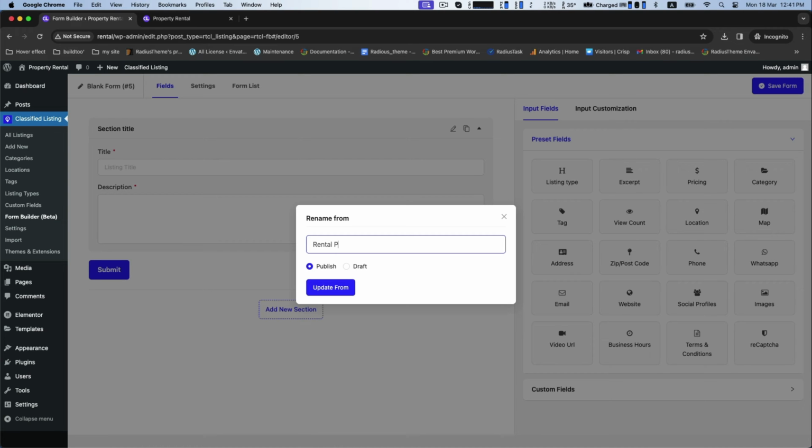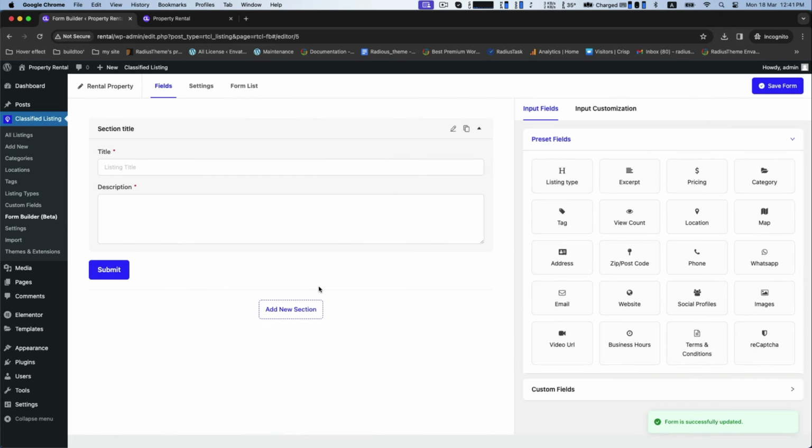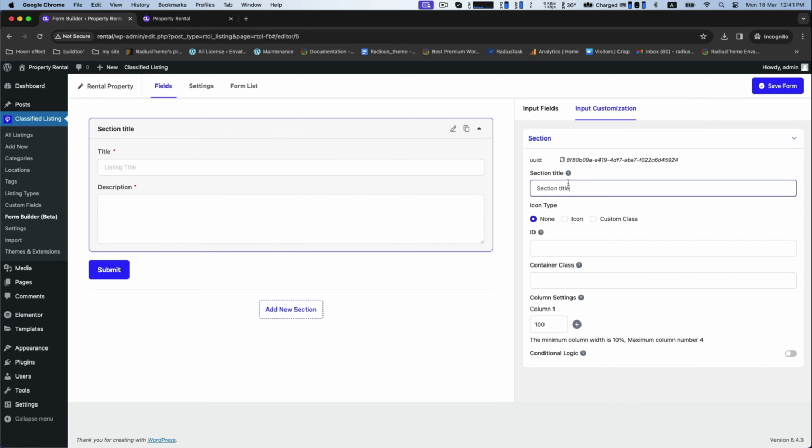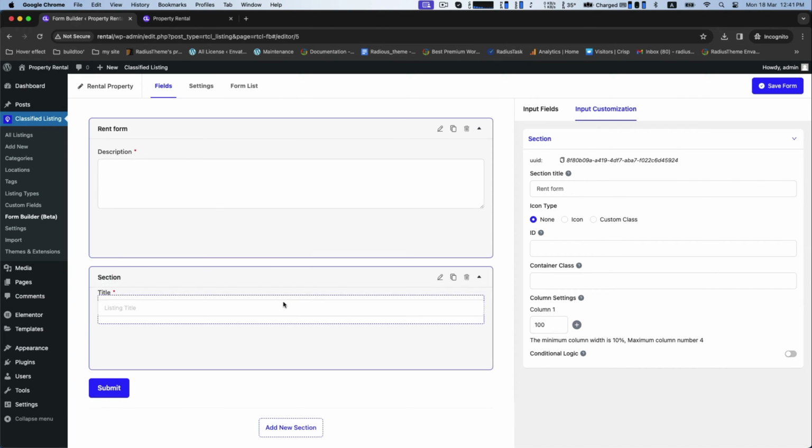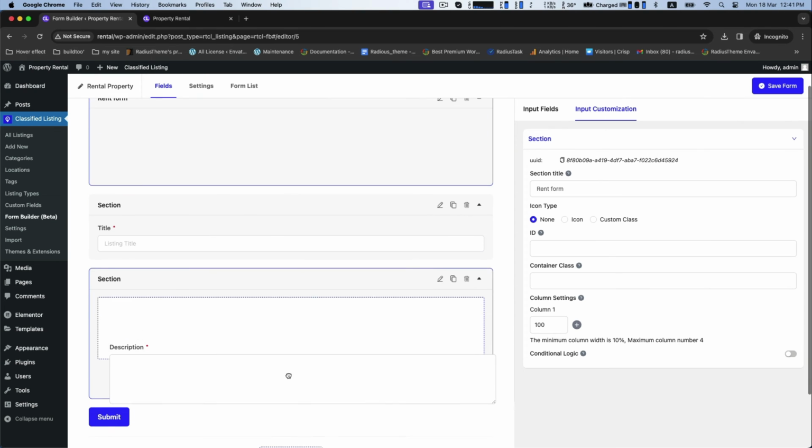So first, give a name for the form. Now edit the section title of it and set a name for it, like rent. Now copy this section and drag it down to add a new section.